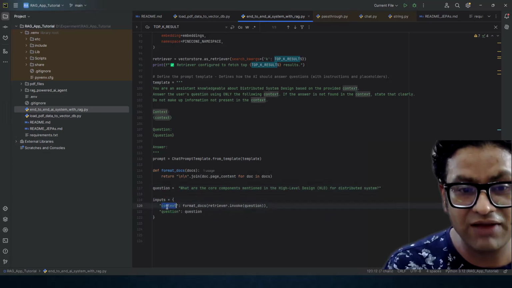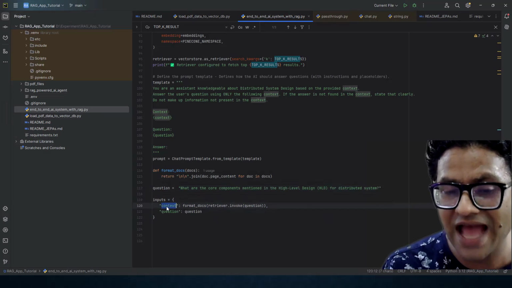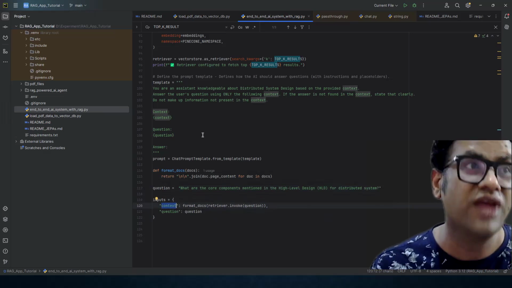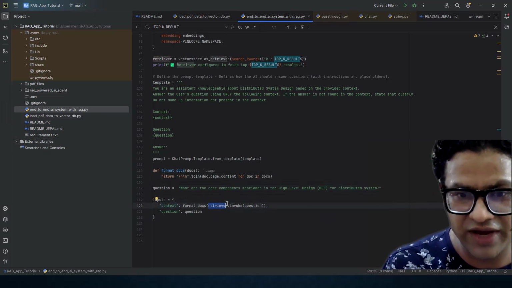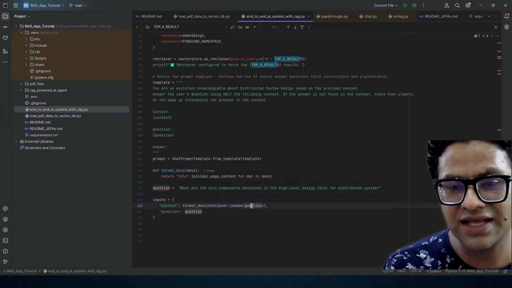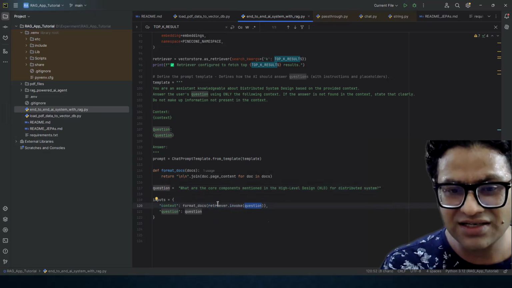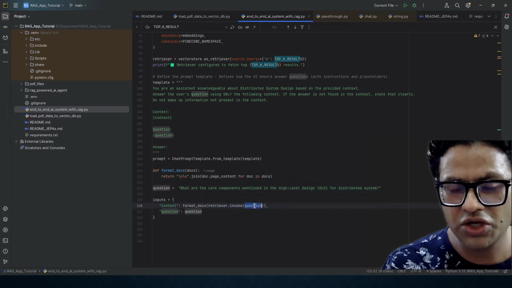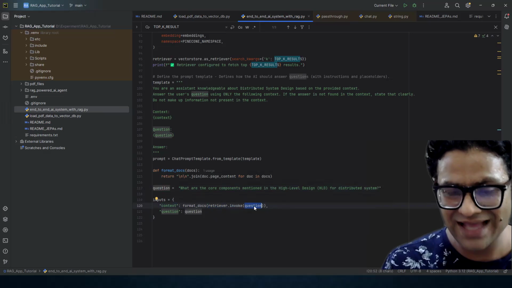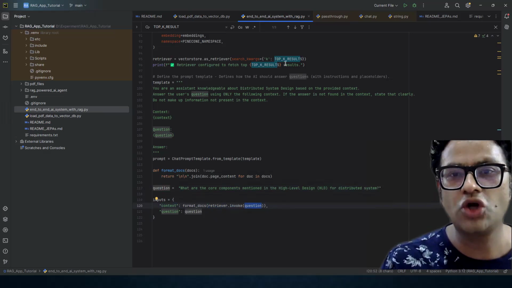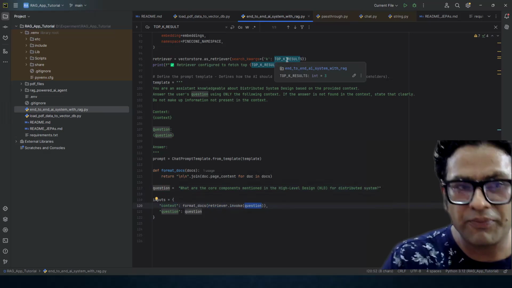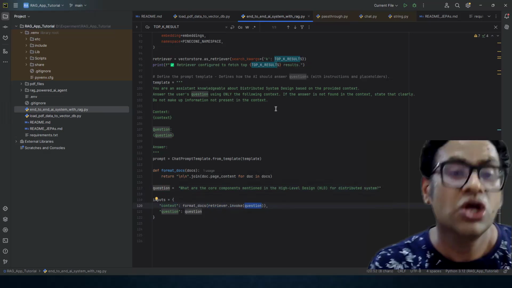So this is a JSON file where I'm feeding a context, and the context has to come from the data which we have put in our vector database, right? So I'm using a retriever which we have defined, calling a function named invoke, and then feeding the question. What this retriever is going to do is this question will act like a query, and then it will ask the vector DB, can you give me the top 3 results which are closer to my question, right?